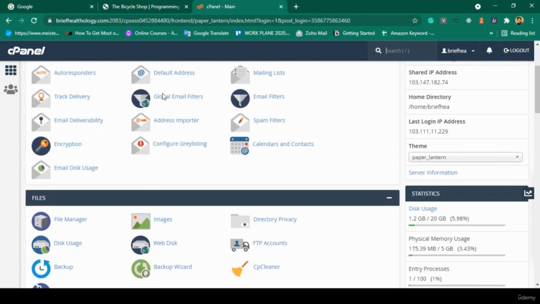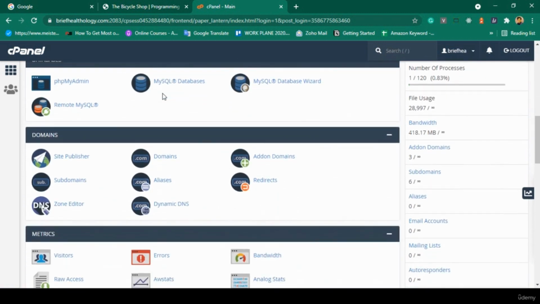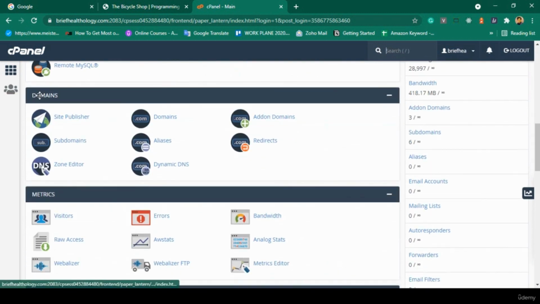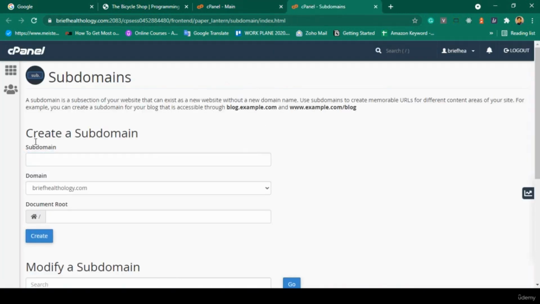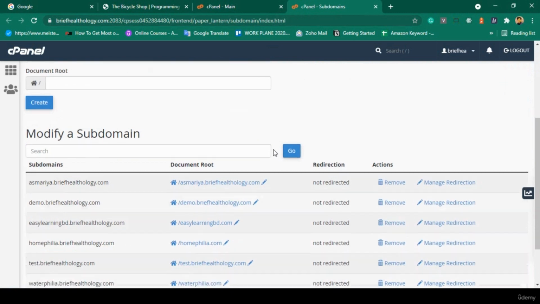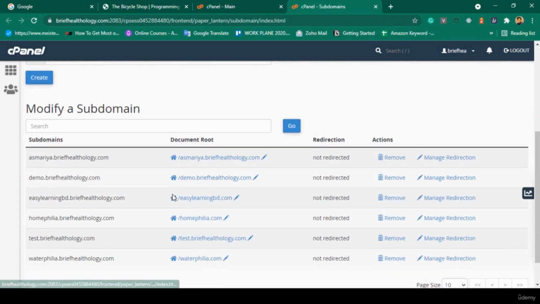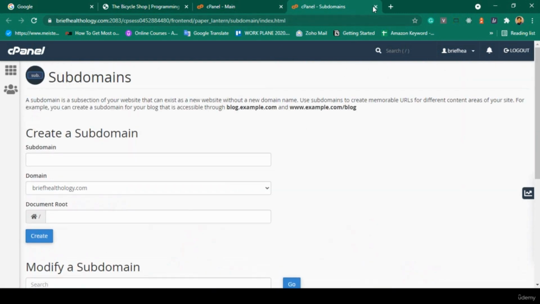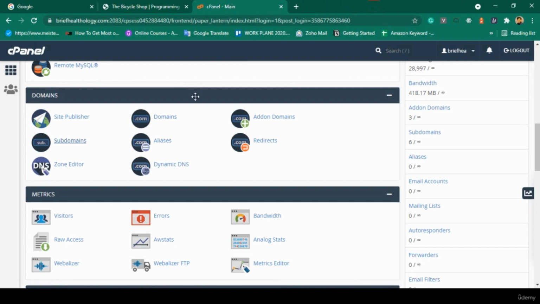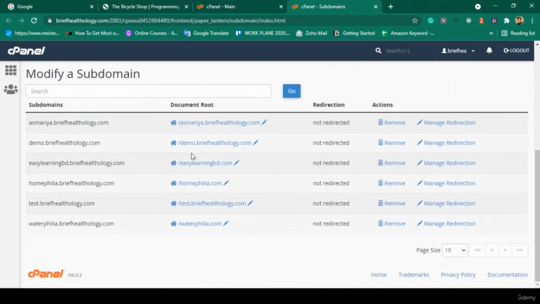Now, I have already created a subdomain. If you want to create a subdomain, there is a Domains option and there is Subdomains. If you open this area, as I show you here, you simply put in a name for the type of domain you want to create, add the details, and then the subdomain will be created. So I have already created a subdomain, and now I want to access it. If you go here, you can see there is test.briefhealthology.com.